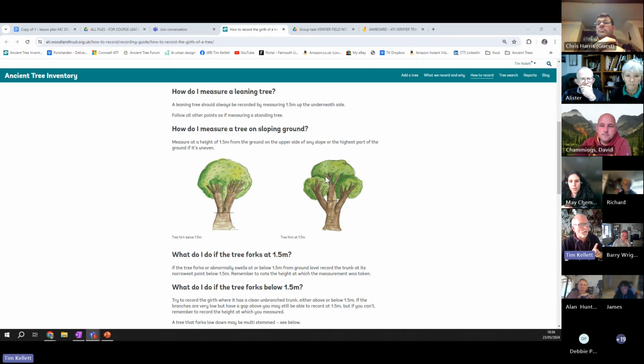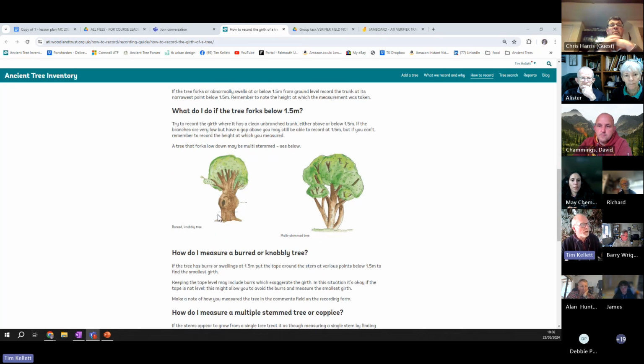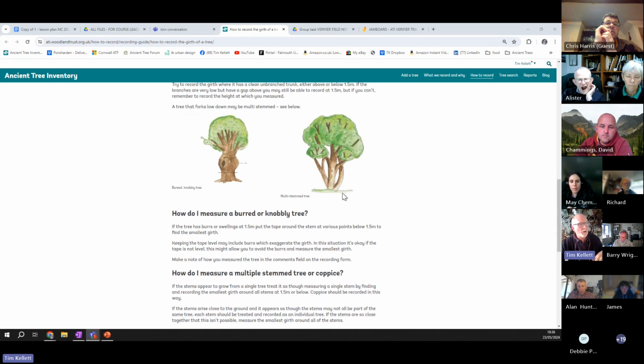Please ignore the one on the right because there's something gone amiss with the text and that image, but the basic rule is where it's branching, you come down below it. Here it is where you've got a knobbly tree or a burr tree, or just as we've spoken about where a branch has come off, you drop down. You want the narrowest point below 1.5. And a multi-stem tree or a coppice, you're measuring at the base where all of the tree bits come together.